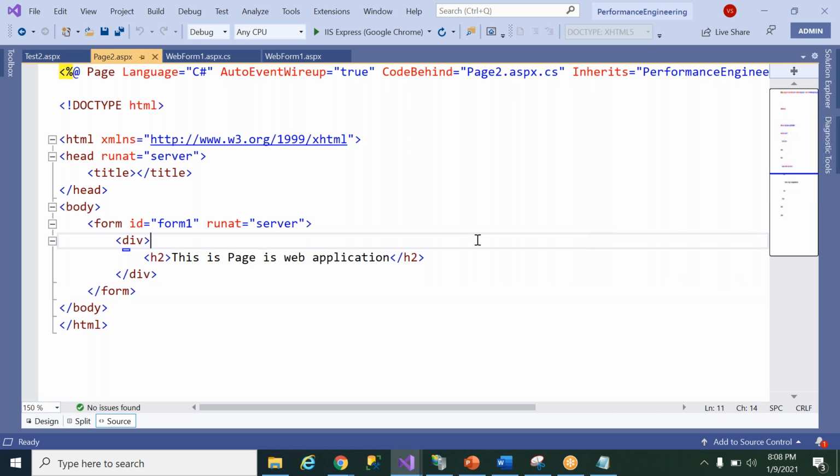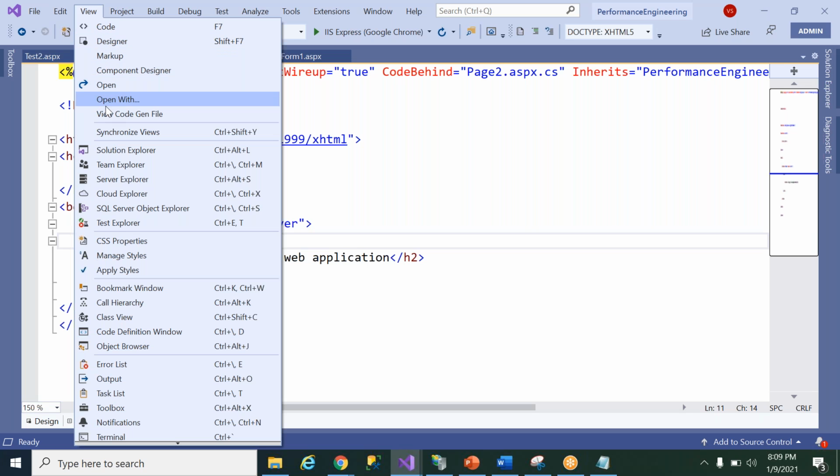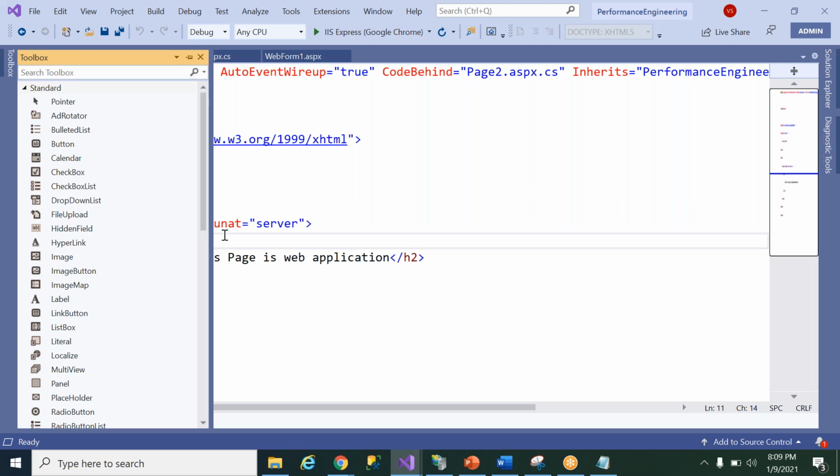Yeah. Better. Okay. Now, when we want to perform any action in .NET, in the ASPX, we have to go for the toolbox, which is available in the View menu. Go to Toolbox. When you click on this, you will find the toolbox on the left hand side.